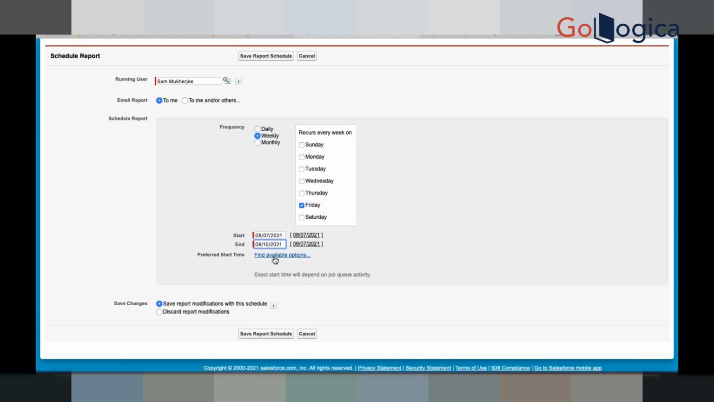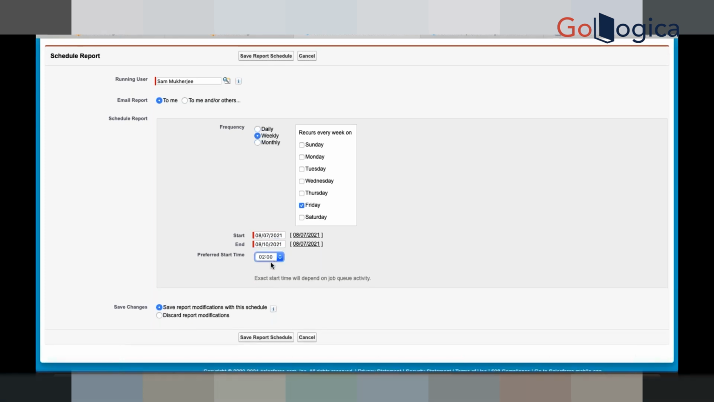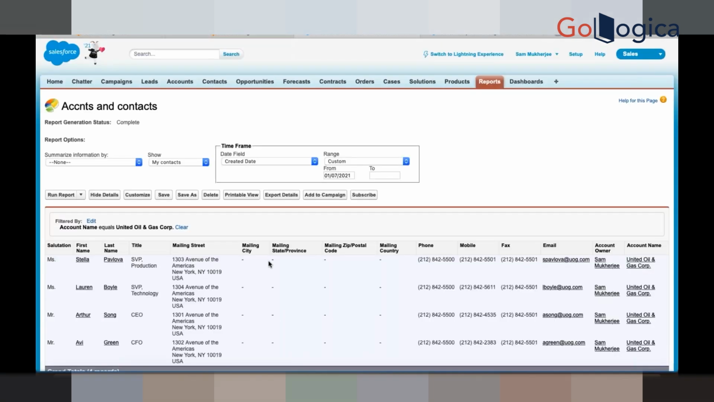And what time do you want? I will select 2 o'clock, and you can save the report schedule. So this contact and account report will run every week at 2 o'clock up to 8th of October. Clear? Yeah. So all these things we have done for the report. Any questions on the report part? So this is the total of the report. Clear? Yeah. Okay.